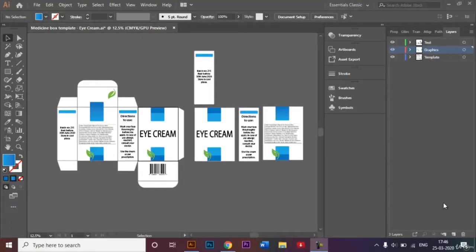Hi everyone, welcome to today's tutorial, and in this video I'm going to show you how you can make a 3D mock-up of this medicine box. Now it's really easy to do. So as you can see, I have already created this template right over here.